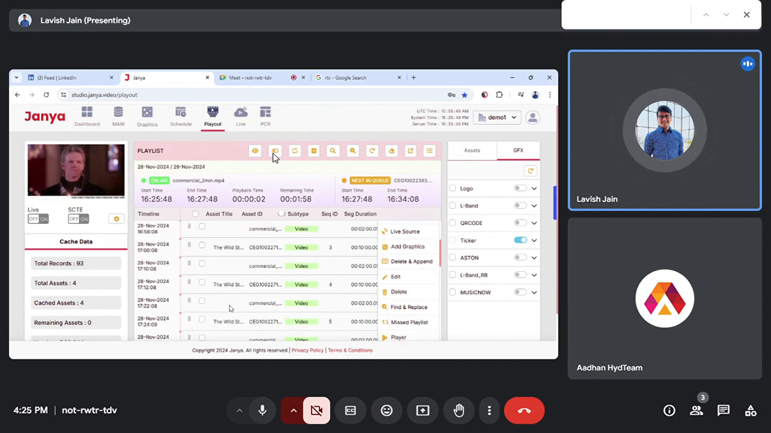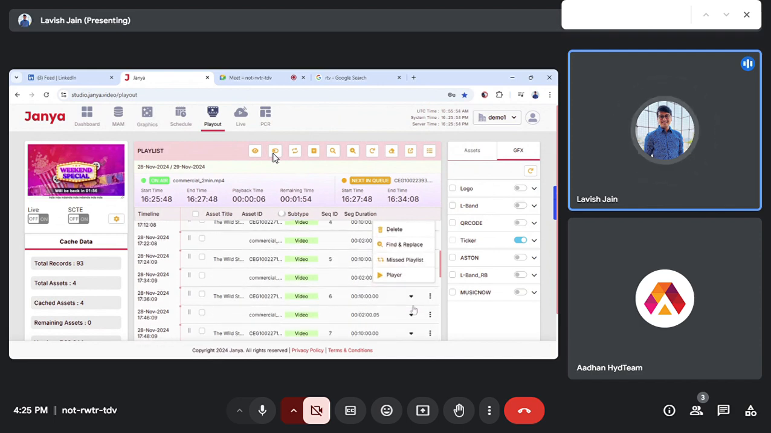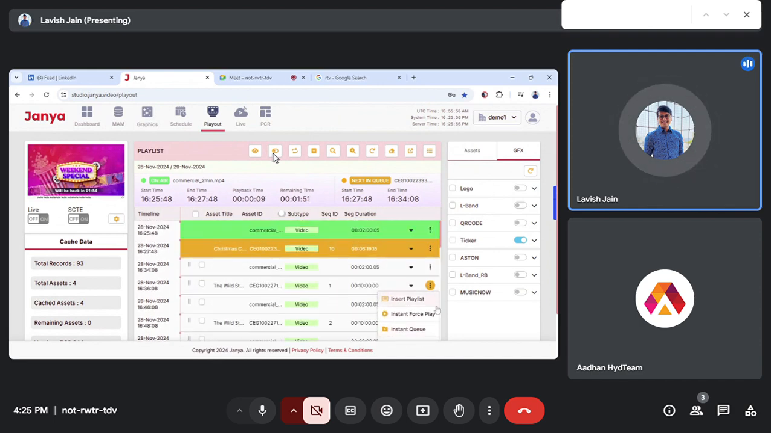Let's suppose this file is continuously repeating. I can simply replace it with another file. So all those can be done in real time. So real-time playlist updates are quite possible in the system.